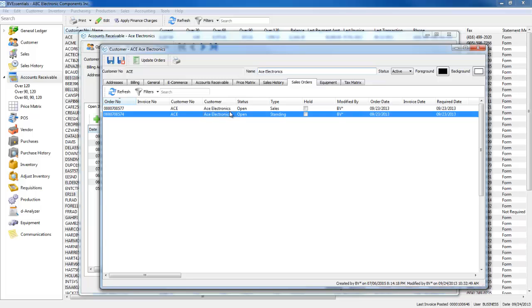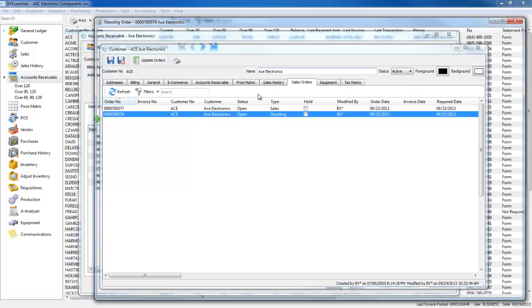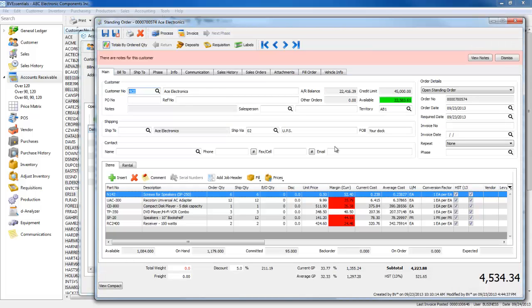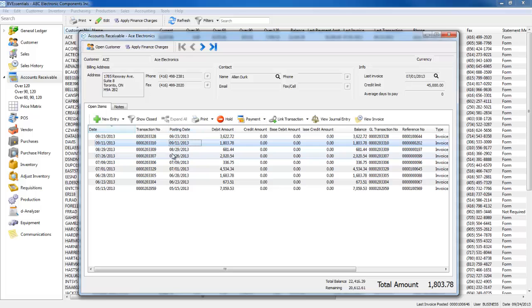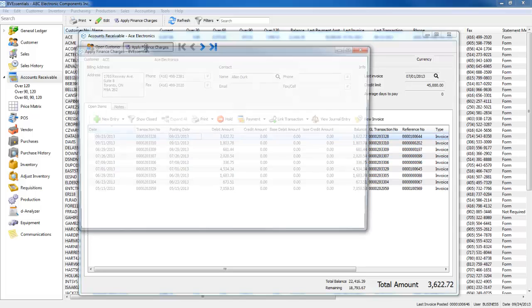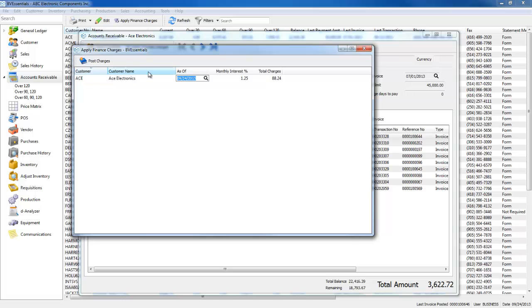And from here, I can go into these orders, have a look at them as well to see what the actual order is. And if I want to, I can put the customer completely on hold at this time. That way we don't ship any more products to them. All right, so if you're going to decide now that you want to charge them some service charges, we can just hit the apply button here, and it just does this one customer.